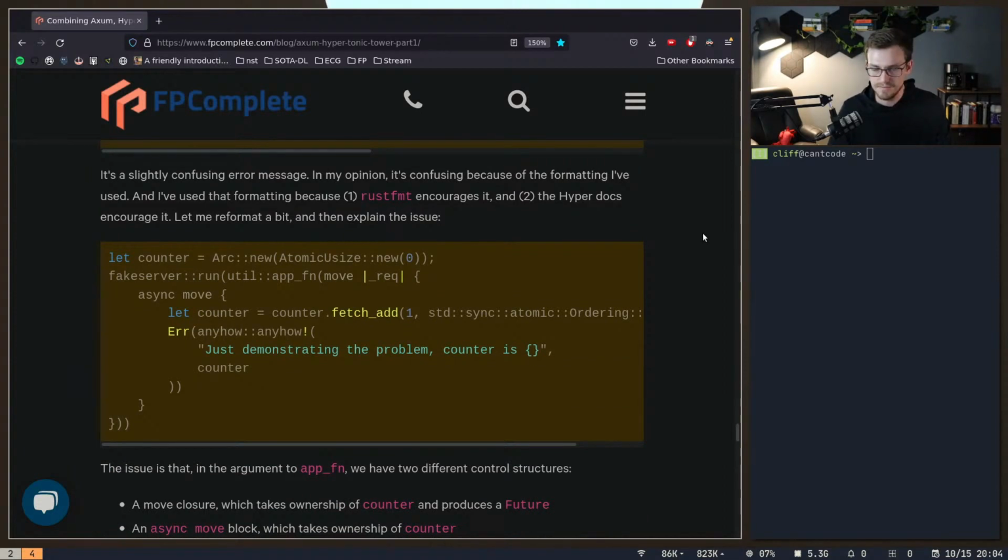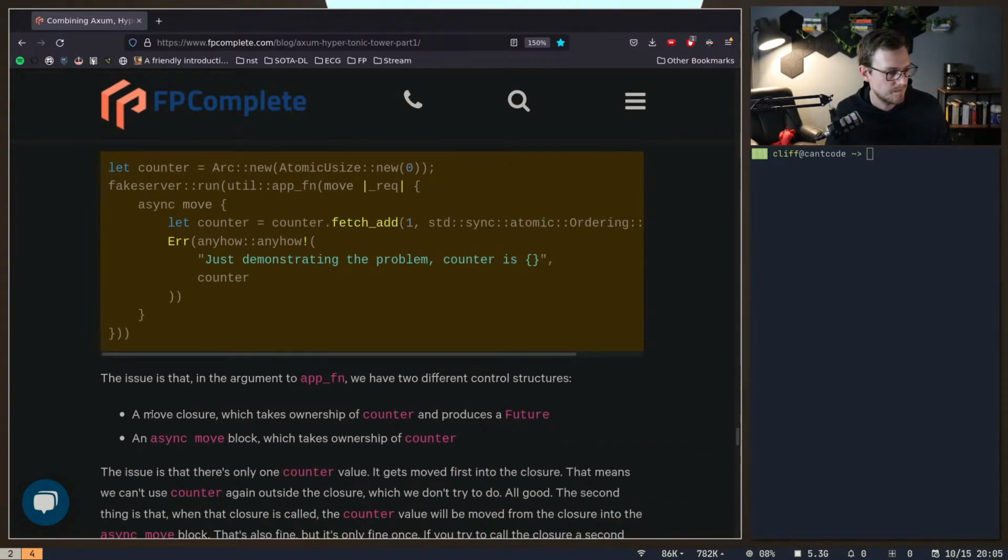Let's see if he explains it. It's a slightly confusing error message in my opinion. It's confusing because of the formatting I've used. Now I've used the formatting because one, rustfmt encourages it, and two, hyperdocs encourage it. Let me reformat a bit and explain the issue. In the argument app function, we have two different control structures. A move closure, which takes ownership of counter and produces a future. An async move block here takes ownership of counter.